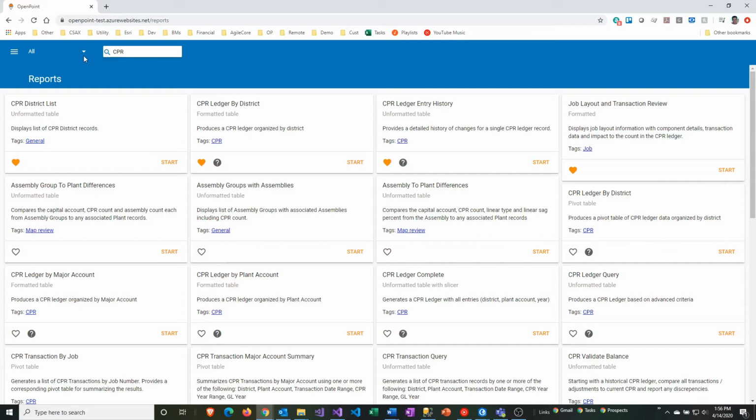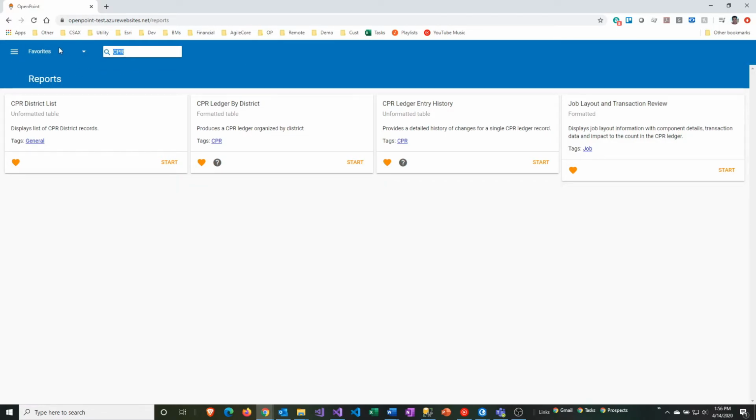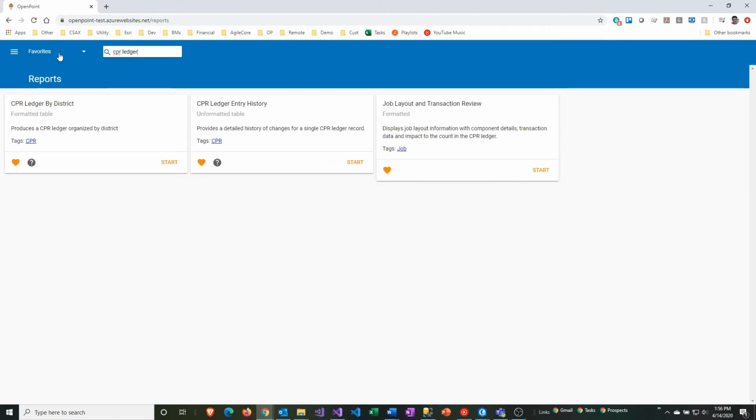There is a drop down in the upper part of the reports bar at the top there. When you click on that, you can select to look just at your favorites. You can look at both your favorites and non-favorites, which is the all option, or the ones that are not favorited. And so if I want to look at just my favorites that have CPR Ledger in them, then I would select the favorites option and then just type in CPR Ledger, and then it's going to only search within the favorites.